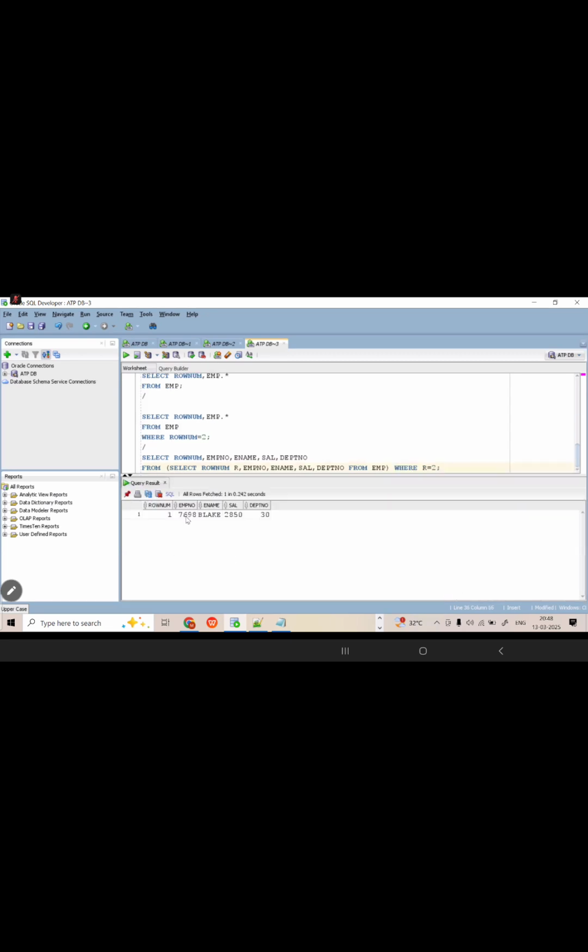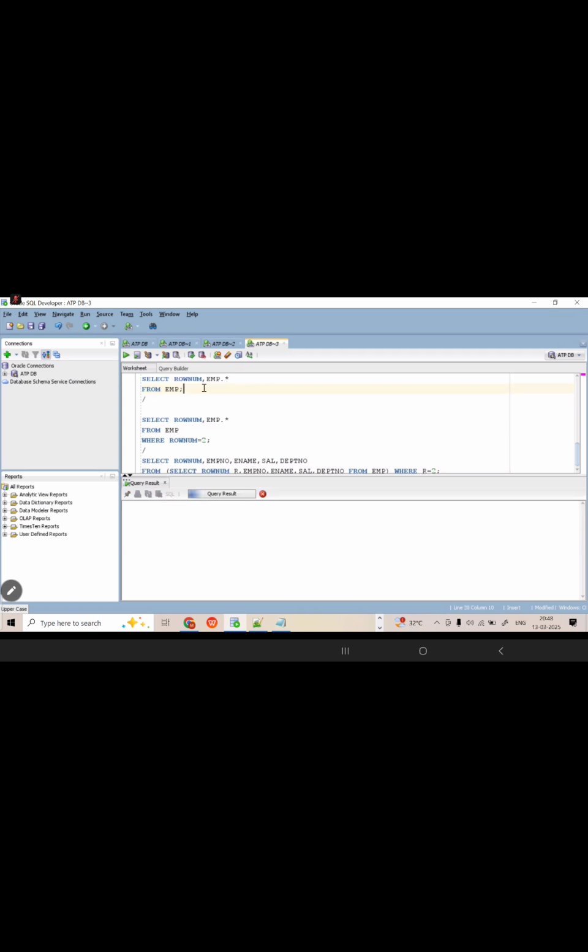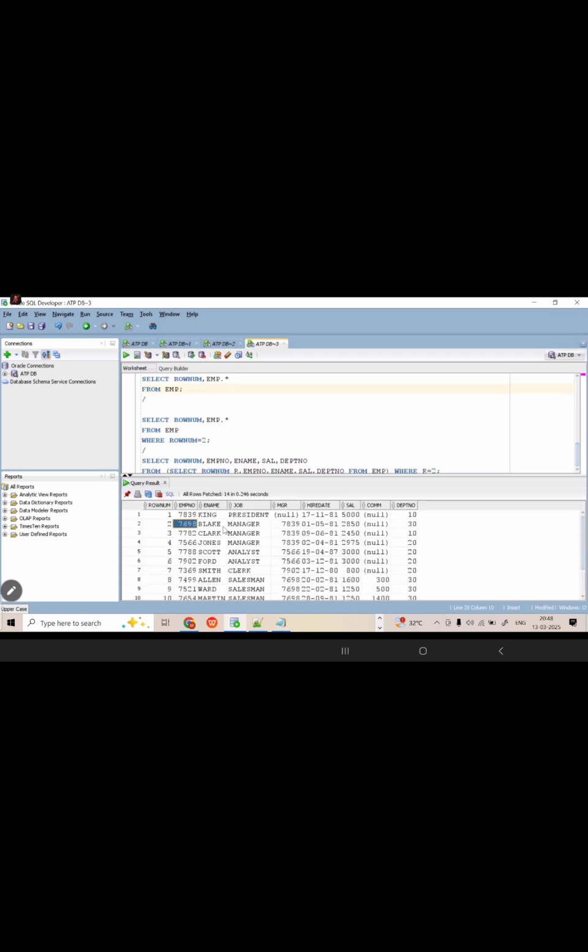Now you are able to see the 7698, or not? What is the second row of this table? Normally, in the employee table, what is the second row? Is it having 7698? You can print all the columns. Just write all the columns. I can write only specific columns, or you can write it all. You can do it like that only.